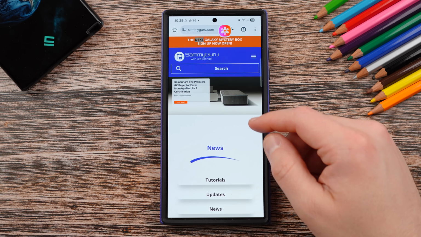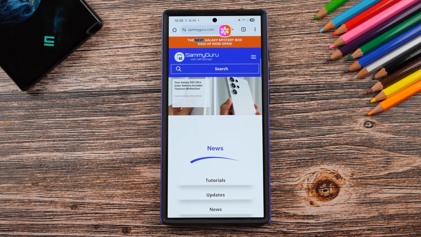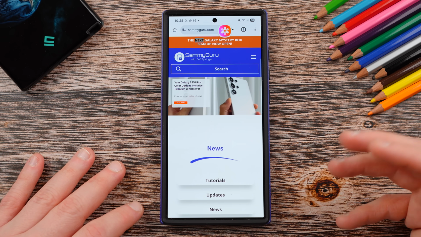Make sure you check out Sammy Guru. We'll be updating our list. We have a huge running list of everything changed in One UI 7. As the beta evolves and we get to stable, we'll keep updating that.